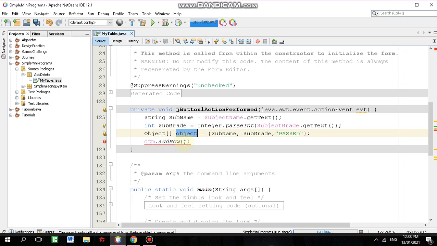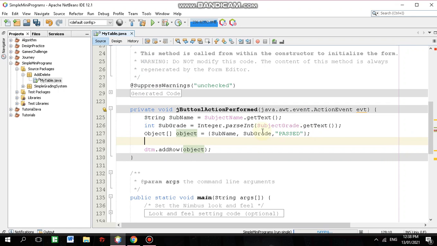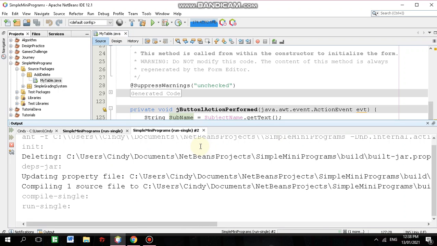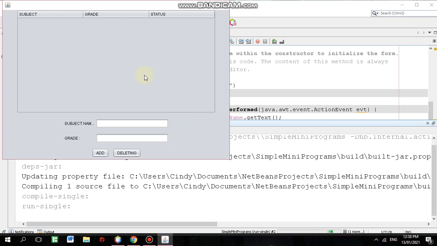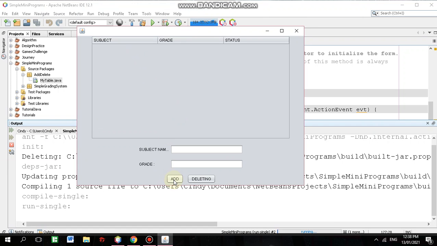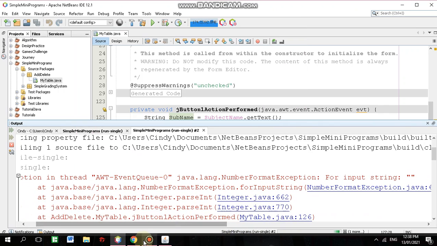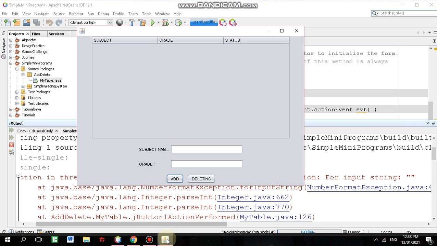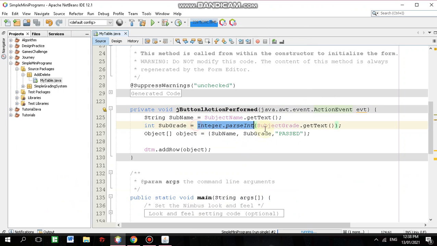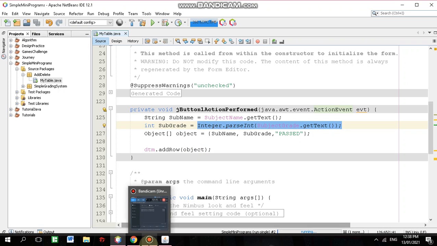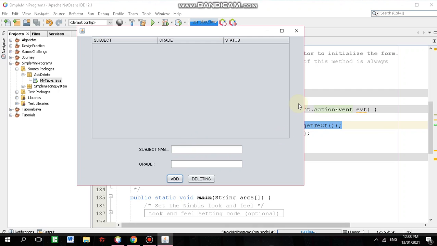Now the object is the one that we're going to pass here at the add row, and the error is gone, right? Now let's run our program right now. And then, okay, let's try to add. Alright, so it has an error because it couldn't parse the blank text. Okay, so we have to catch that later on, but for now let's try again.